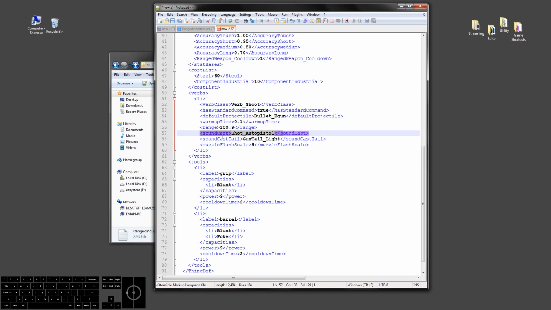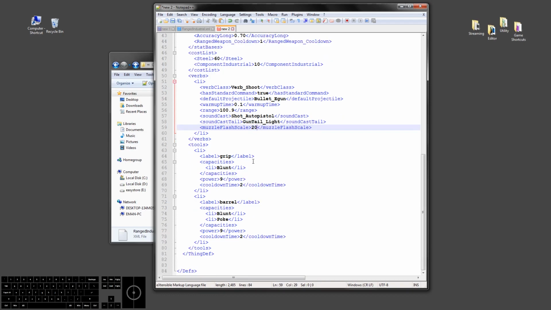We're not going to change the sound cast or the sound cast tail, but if you do want to change these, what these are is this is the initial sound the gun makes, and this is the sound after it fires that it makes. So this would be the bang, and this would be like the bullet flying through the air, for example. Muzzle flash scale is how bright the flash is. We can go ahead and make that be 20. I don't know how high it really goes.